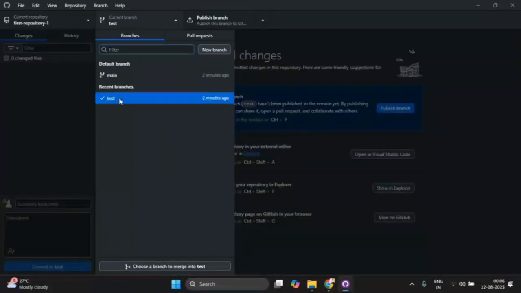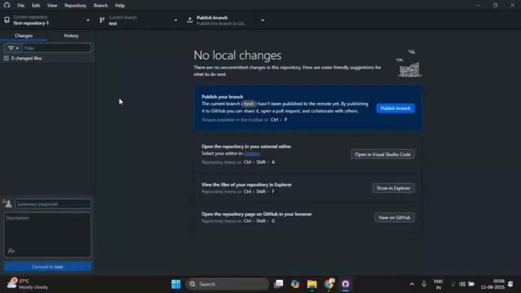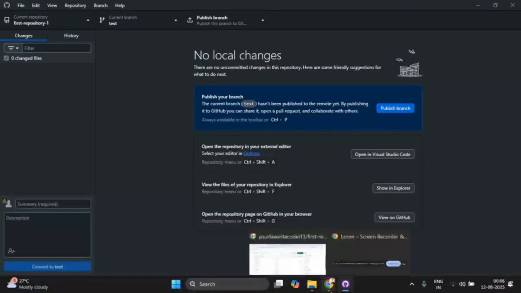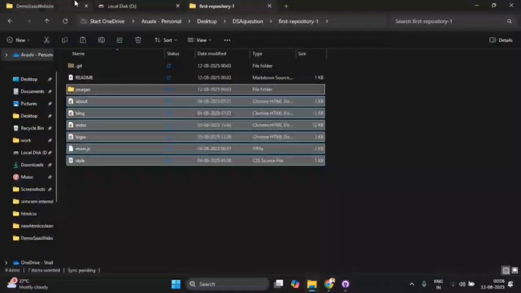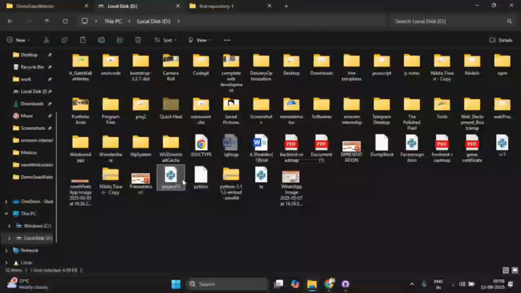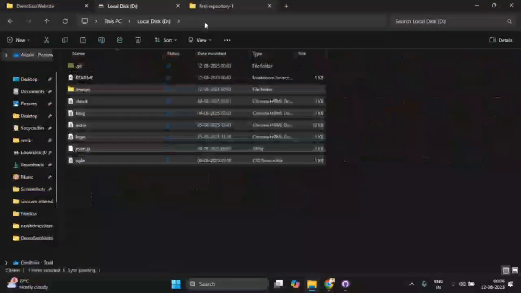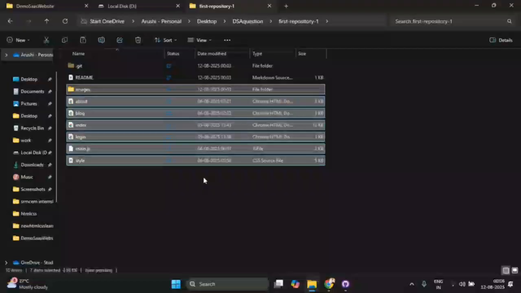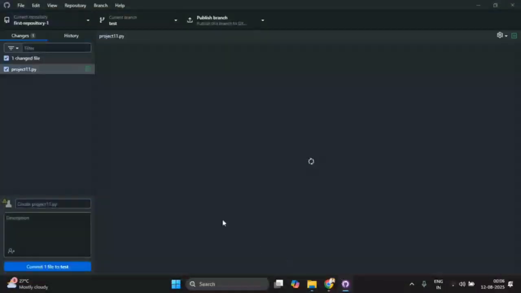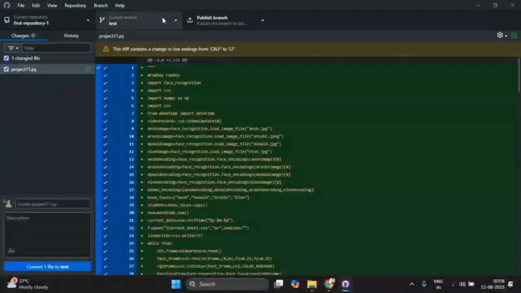And now just see, if I want to commit a code of Python, I will go to Python here. As you can see, here is the code of Python, and I will go to my repository folder and add this. And now when I go to my GitHub Desktop, I can see this is the code of Python which I want to add. But I don't want to add it directly to the main because it may break. So I will do the commit, writing Python, okay, and commit one file to test. And I will publish this branch.